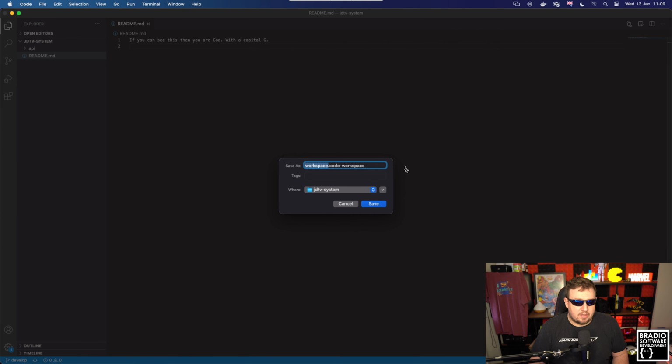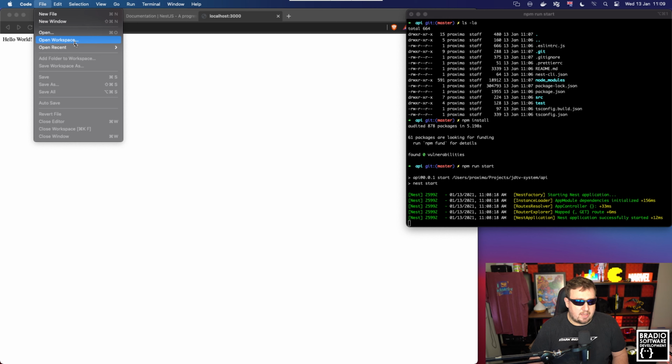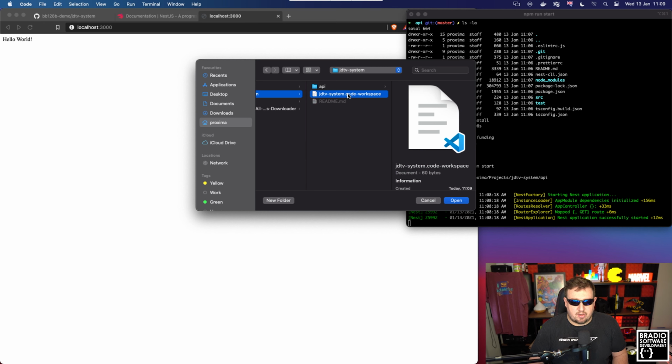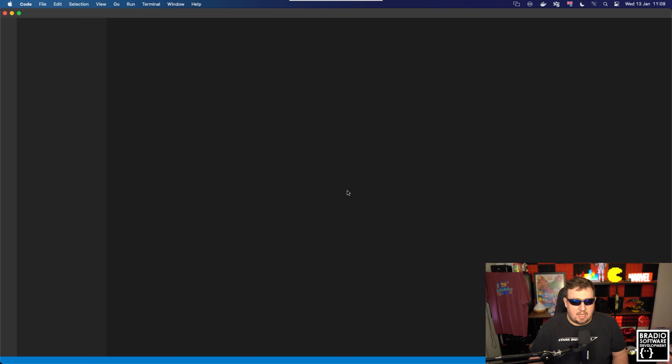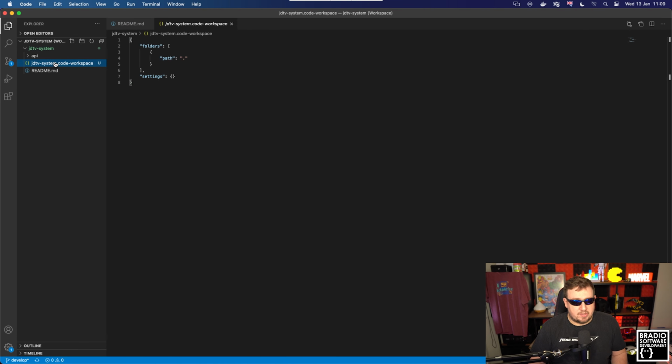And then we can call it jdtvsystem.workspace and save it. And then if we close it and go to File and Open Workspace, if we find the workspace file, which is here inside our repository, we can click Open. And the really nice thing about Visual Studio Code workspaces is that if we have a really complicated folder structure, and some of the team is using Visual Studio Code, I know for a lot of developers it is their editor of choice, they can just open this workspace, and it will have all the settings for their Visual Studio IDE inside here.